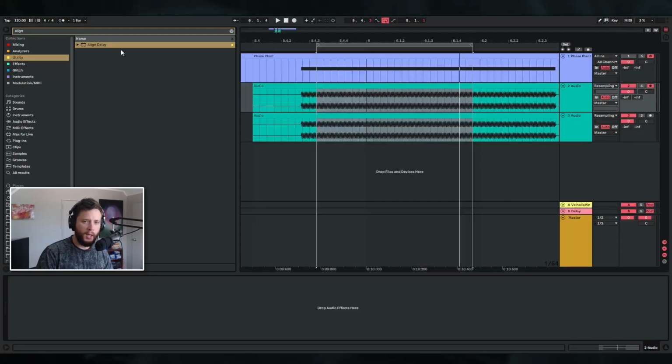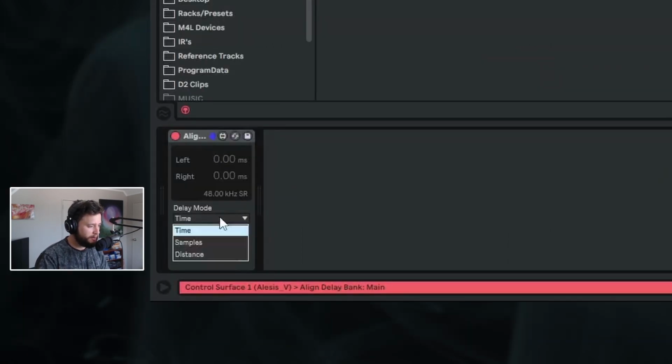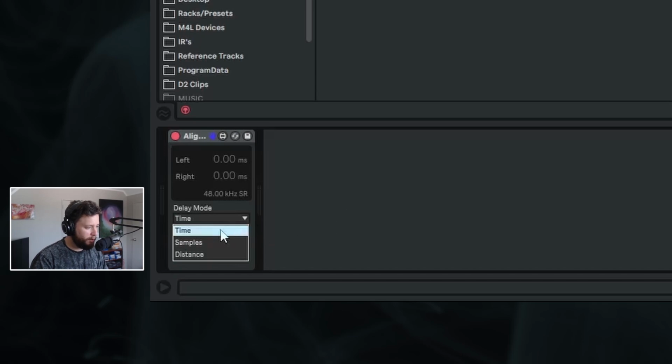So this is just something you need to be aware of as an audio engineer and as a producer in general. And there's actually devices and plugins made for this exact purpose, just offsetting signals by the tiniest amounts, like for instance, Ableton's stock align delay is made for this exact purpose. And we can either offset by time, samples, or distance.